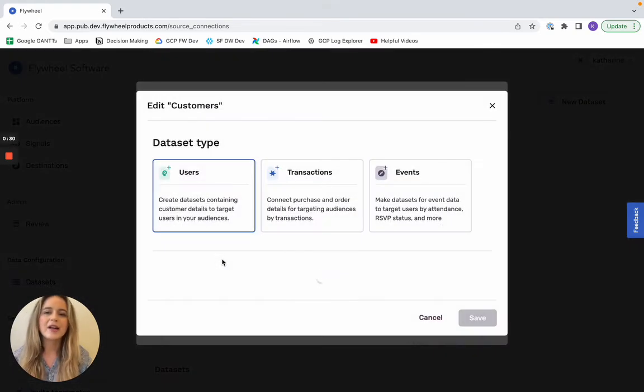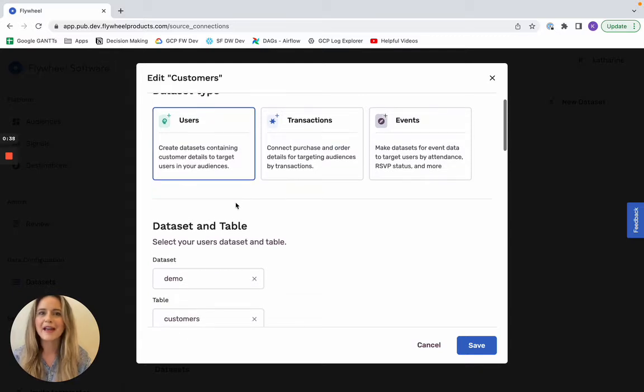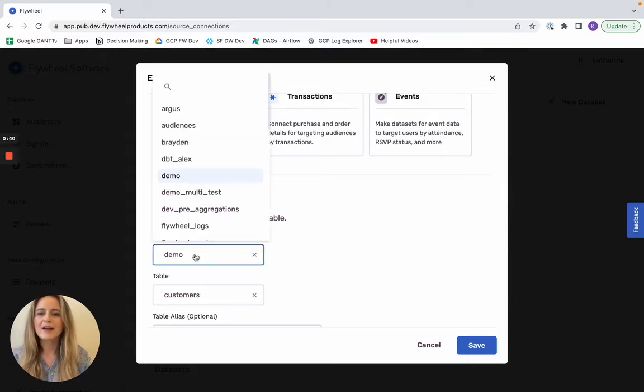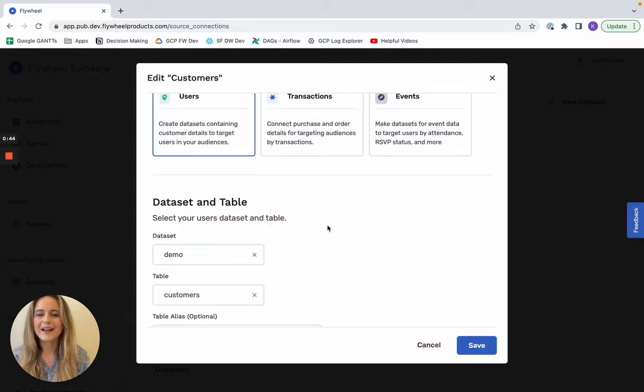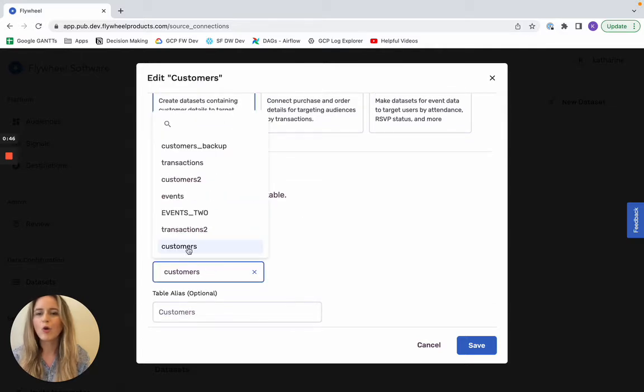So I'm quickly diving into this users table just to drive that point home, that Flywheel enables you to have all your customer, transactions, and events tables at your fingertips. Here you can see I could have selected from any dataset inside my BigQuery instance, and then any table within that selected dataset.